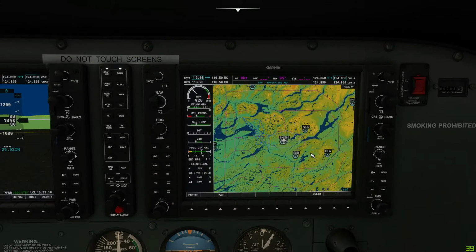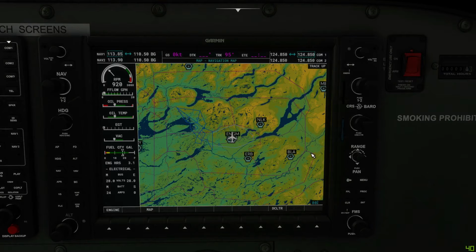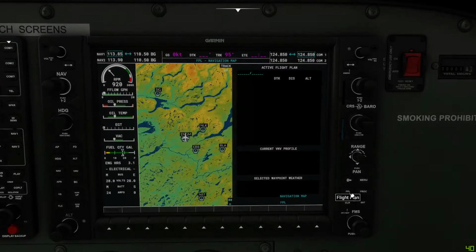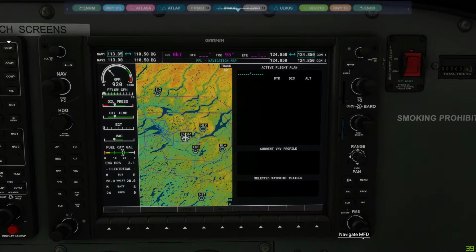So let's do that. Let me zoom in a little bit more so that we see it better. So you probably remember how to do this, but this is going to be a repeat of how to enter a flight plan from start to the end. And I will put the flight plan routing information on the screen up here so that we see it together.